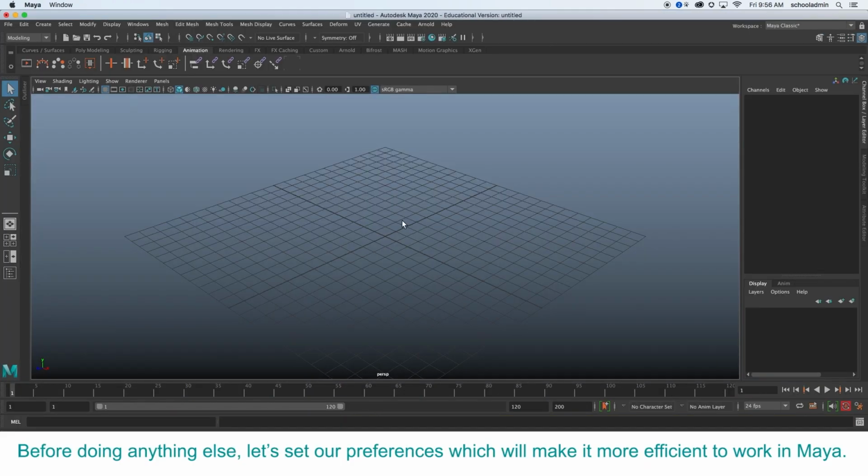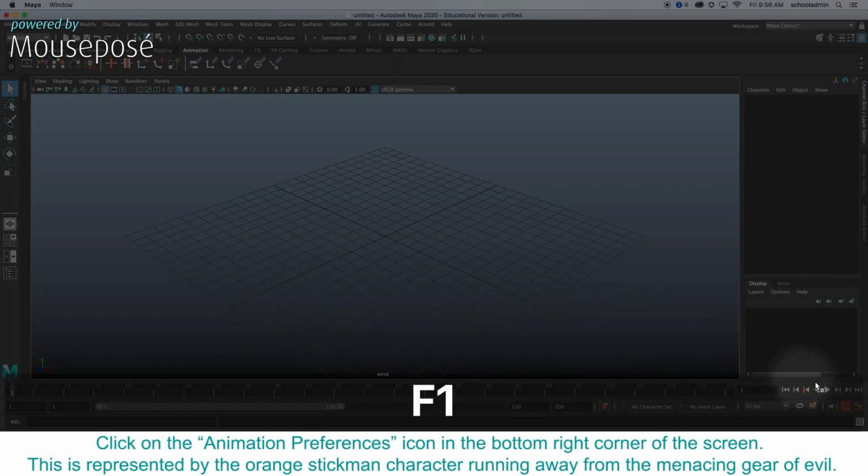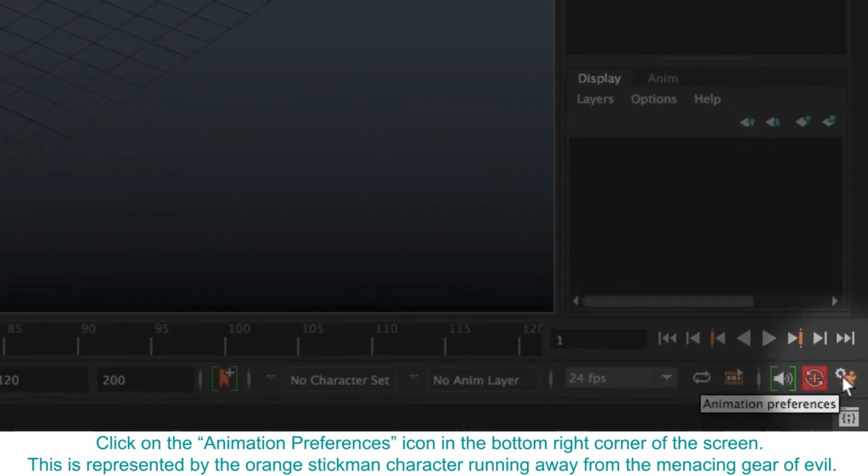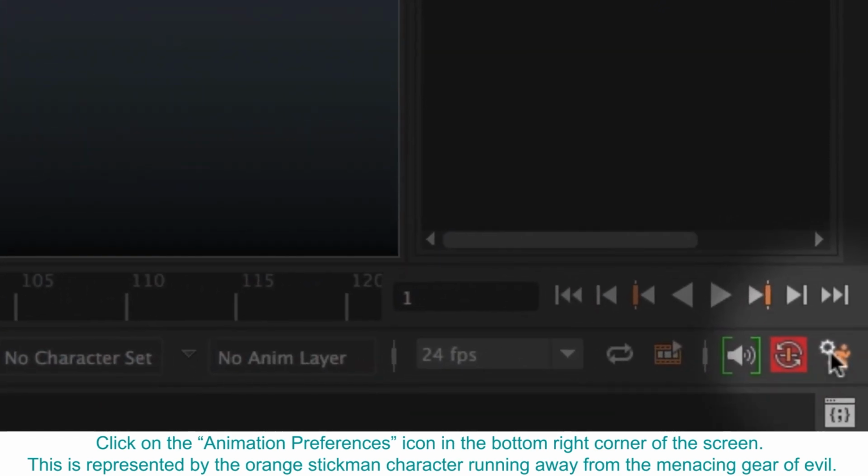So before doing anything else, let's set our preferences, which will make it more efficient to work in Maya. So you're going to want to remember this button here. It's very important. This is our animation preferences button. It's like a character running away from a menacing gear of evil.